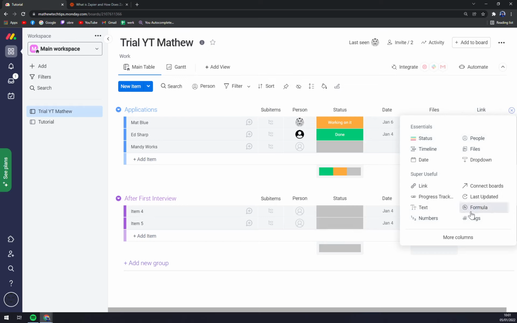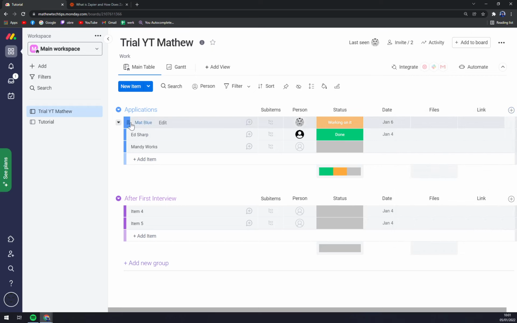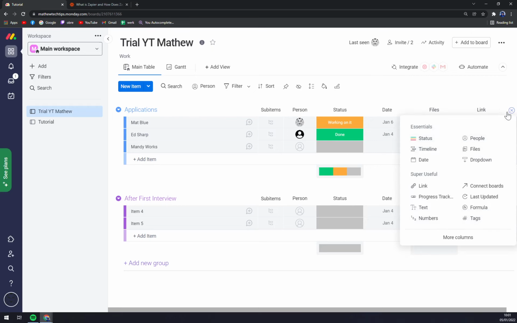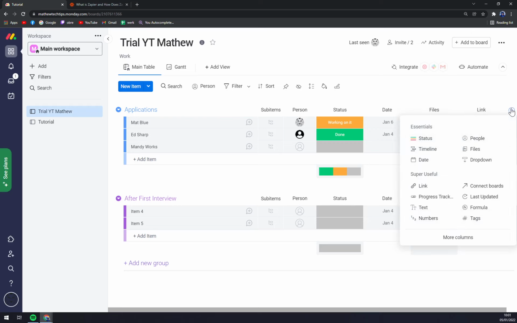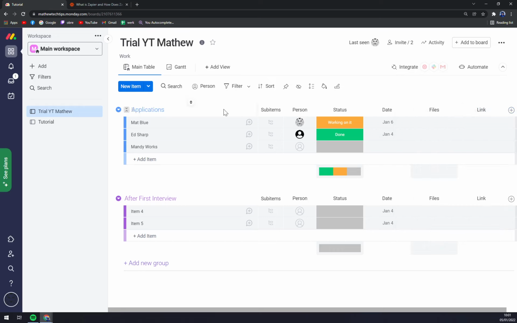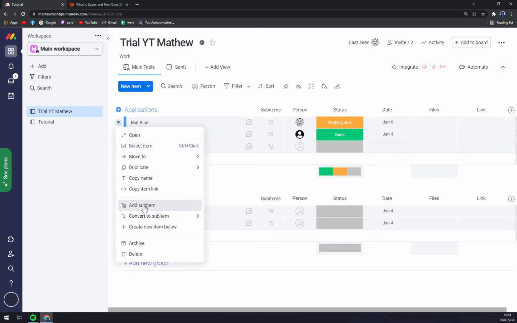if it comes without subitems, then you can easily go into this plus button as add column and go with subitems. We won't see it here because it's already implemented. But if you don't have subitems in your group, you can easily add a subitem, not by just clicking into this space or column. You can just click next to name on this little arrow and click on add subitem.